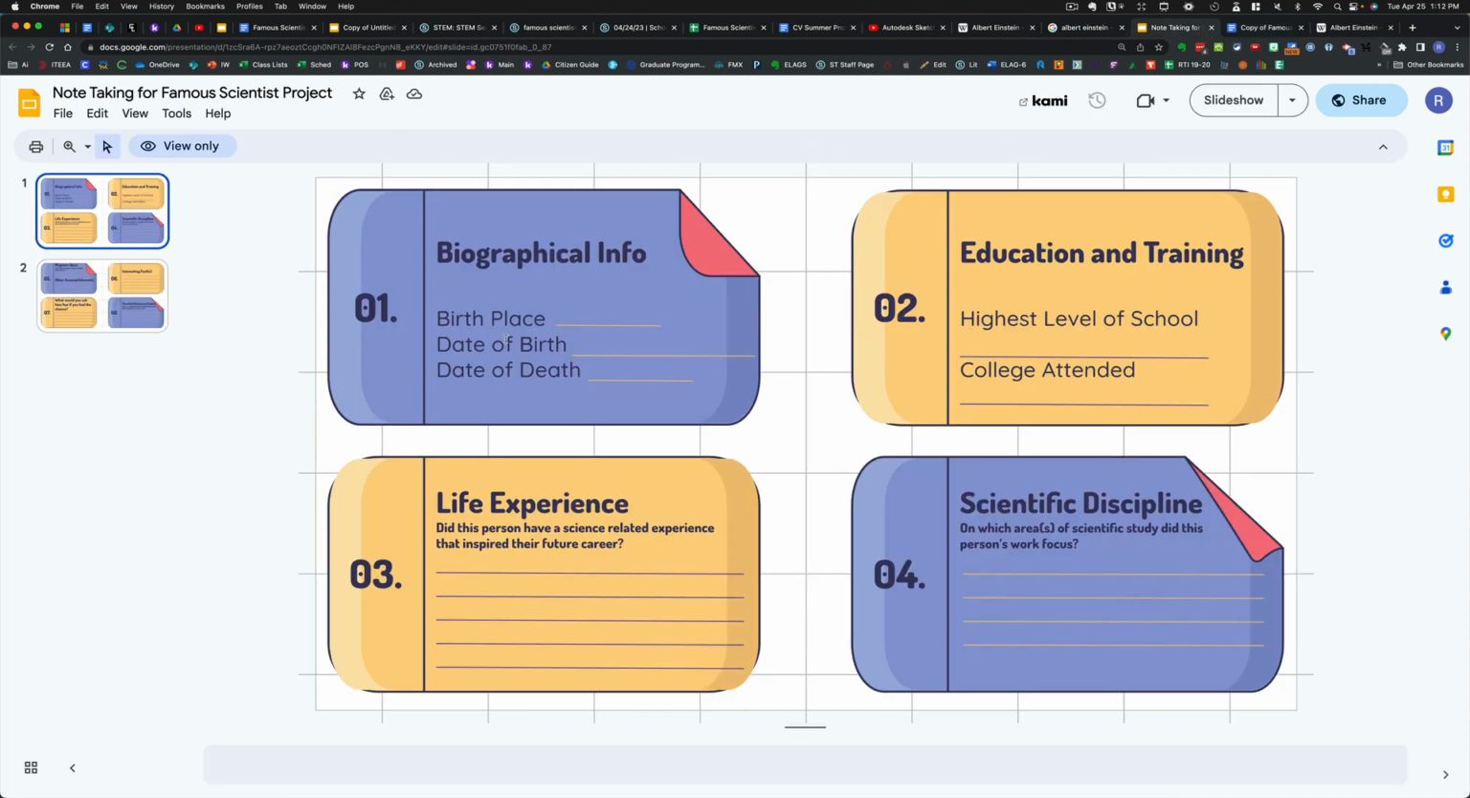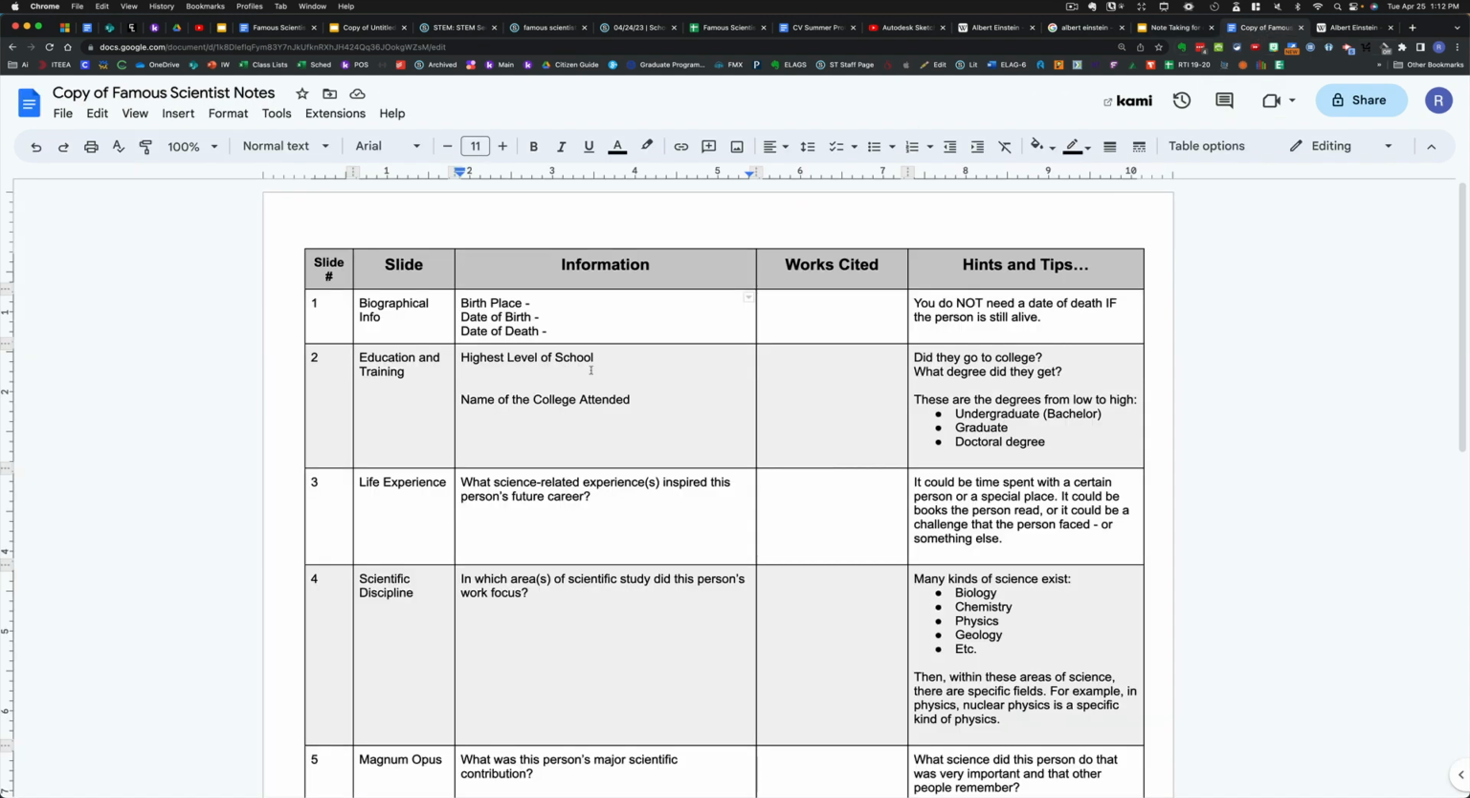Initially, we had talked about these notes. There are 8 of these boxes on 2 slides: 1, 2, 3, 4, 5, 6, 7, and 8 here. I took them and moved them to this sheet. I did that just to make it easier for you to type in your information.